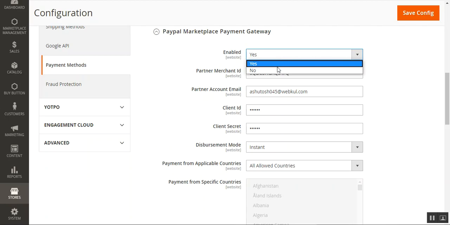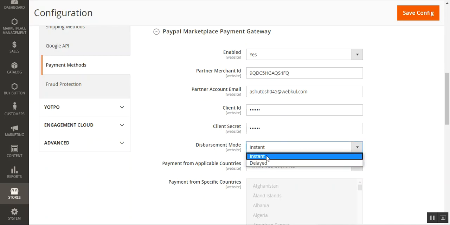Choosing yes would enable, and choosing no would disable the PayPal Commerce Marketplace payment gateway for customers at checkout time. Then we have to enter the partner merchant ID, partner account email, client ID, client secret, and then the disbursement method, whether it should be instant or delayed. If it's delayed, then the admin will hold the amount and then release it to the seller. Instant mode releases the amount as soon as the customer has placed the order.